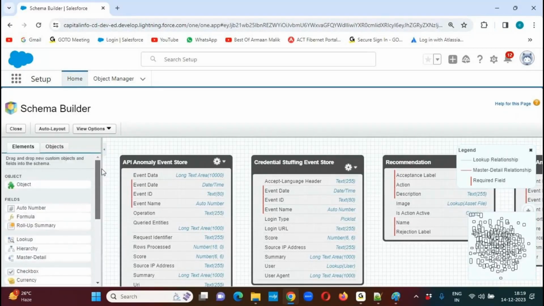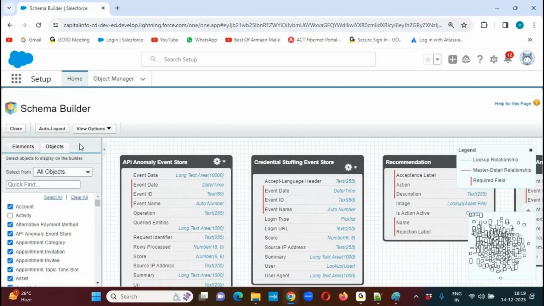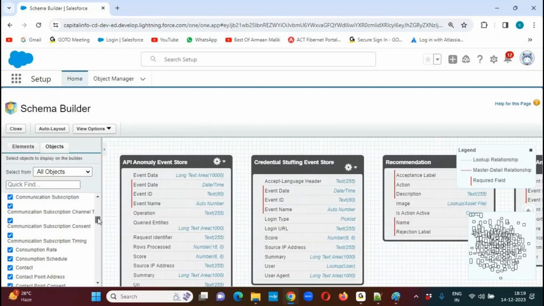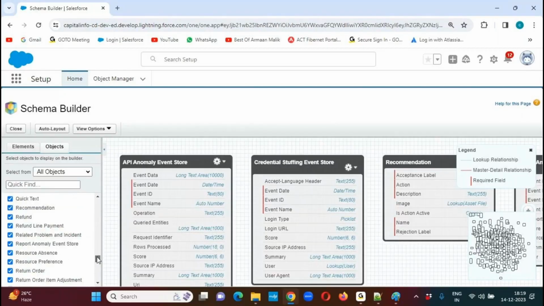Next, the second one, the objects tab. This objects tab will represent all the objects available inside my Salesforce org. Inside my organization, whatever Salesforce objects are available, we can see all of them in this objects tab, which includes both the standard and custom objects.